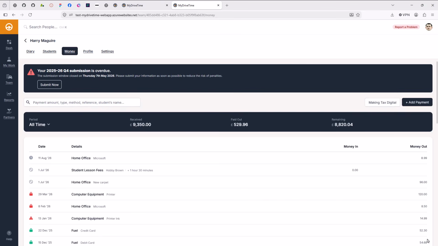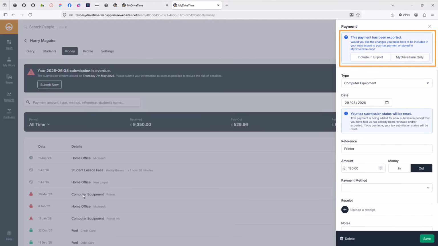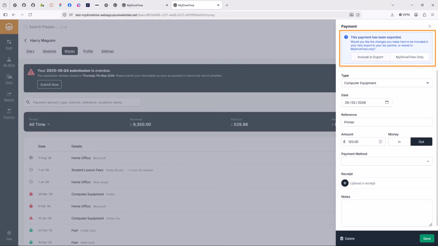When it comes to changing a payment where the payment has already been exported to your tax partner, represented by a padlock, all the key details of the payment are locked by default. This is done to prevent accidental updates to previously exported payments. You can still update the payment, but you should consider whether there may be better ways to make the change. If you decide that you do want to update an exported payment, once you unlock it, you are given the option of including the payment in the next export, or whether you are going to make the change only in My Drive Time.